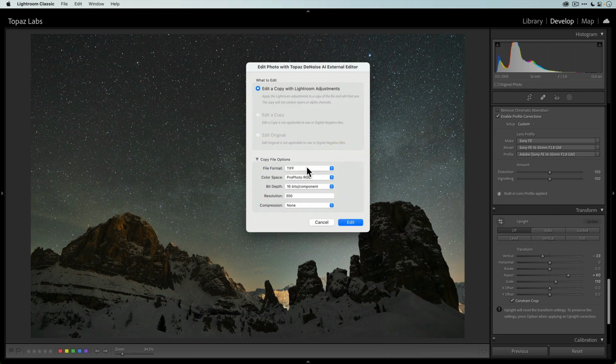Now, normally if I was just working for myself and not recording a video, I would probably use PSD. That's typically what I like. But for this video, I'm just going to use JPEG, and I'm going to make sure that these settings are as is, and then click edit to head over to DeNoise AI.